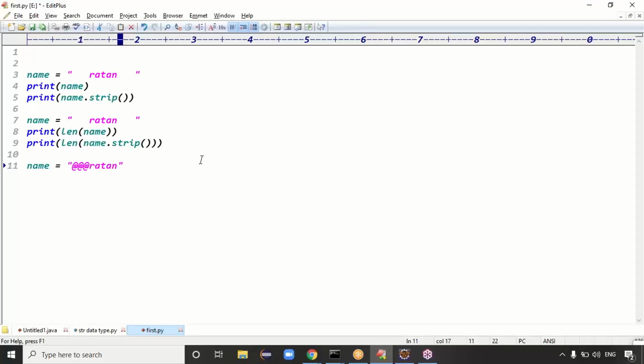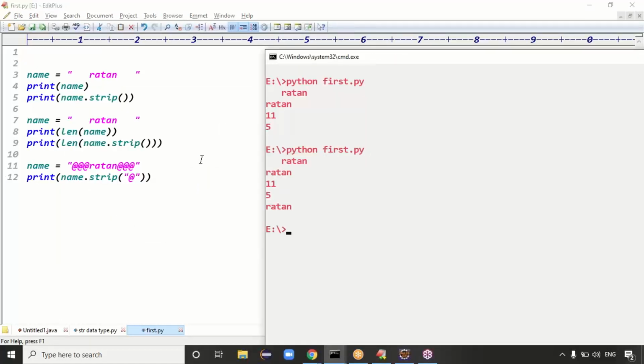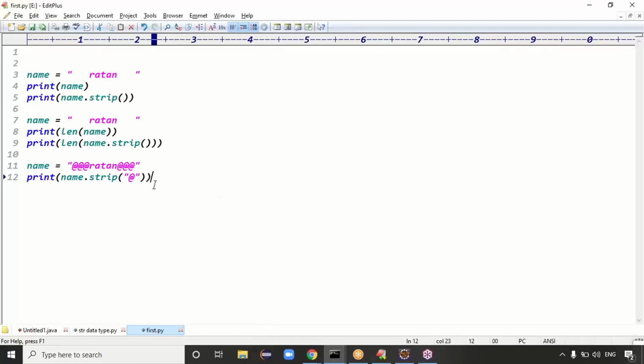Good. And even for strip, guys, for example, here at the start I have an @, then Ratan, and on the right hand side I have the @, something like this. I want to print the data without the @. Here we have to give the stripping character, the @, right? If you give the stripping character @, it will remove the starting and ending ones. Are all the @ removed or not? Yes, starting and ending @ are all removed, right?